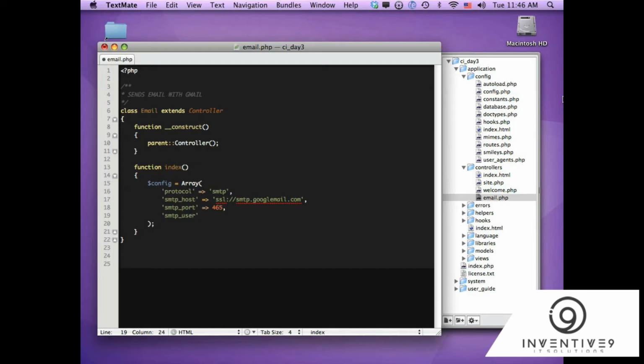So SMTP user, I've created a sample email account just for this tutorial, and the username is going to be nettutstutorials at gmail.com, and the password is smtp_pass. Let me take a look at my notes. I called it nettutstutorials. All right, and that should be good for our configuration options.